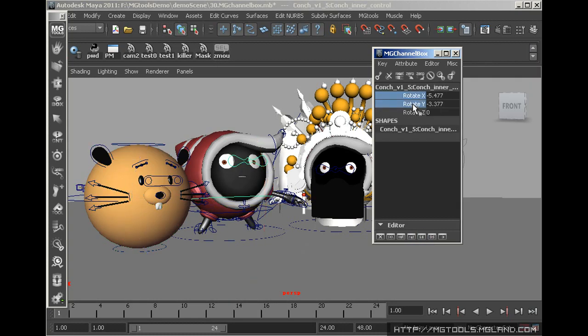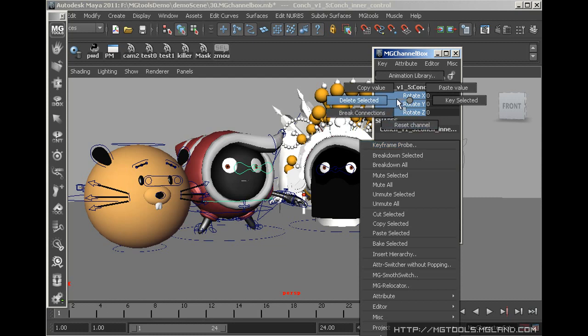Press the right mouse button, drag right and release to keyframe certain channels, drag left and release to remove that keyframe, and drag down and release to reset channels to their default values. There are lots of other features in this right-click marking menu, such as transferring values between different scenes.